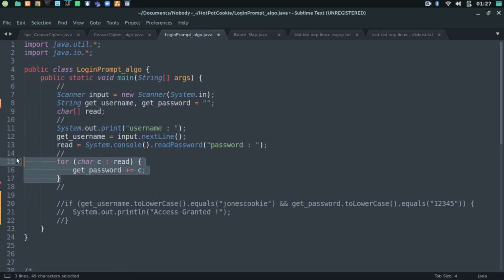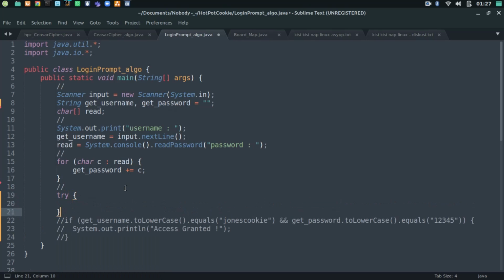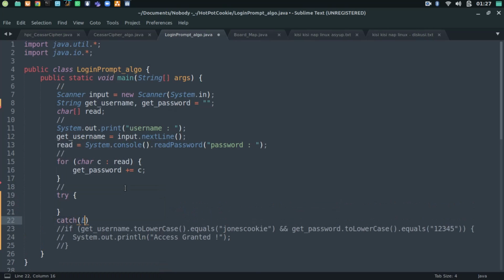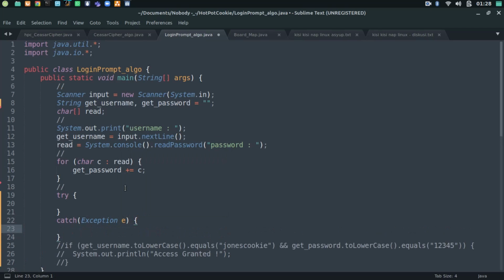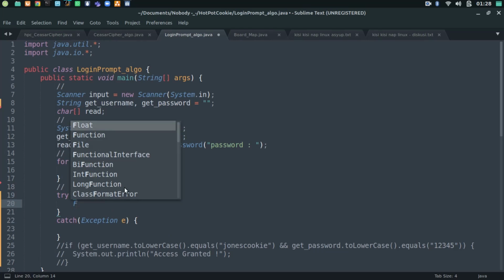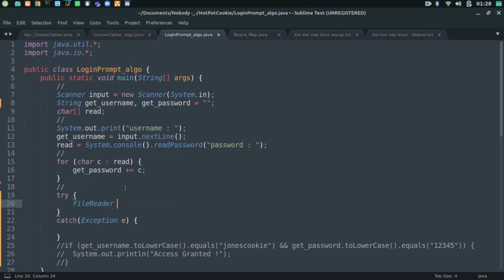So after this for loop, which is getting the password, assigning the get password, we can do the try catch now. Try catch. Let's call this exception e. Okay. So first off, the program needs to read the file text first.